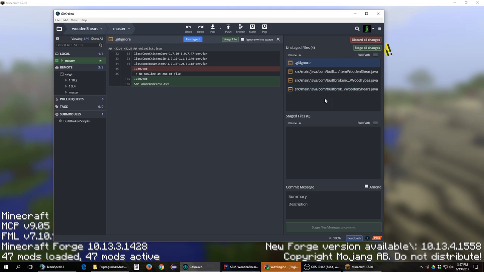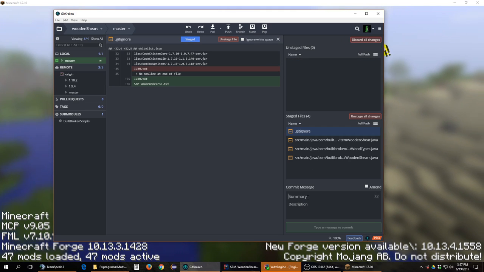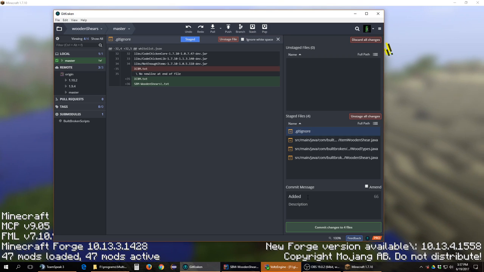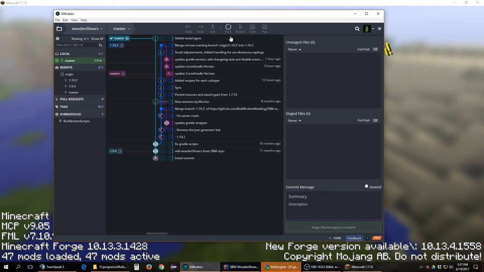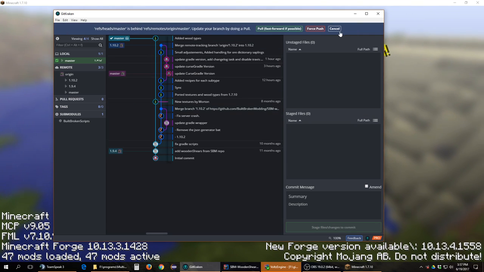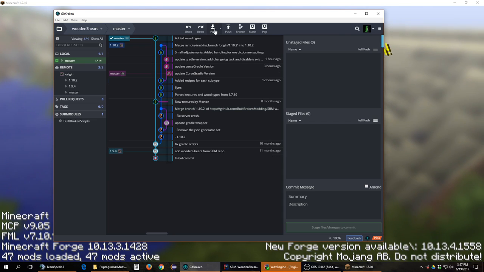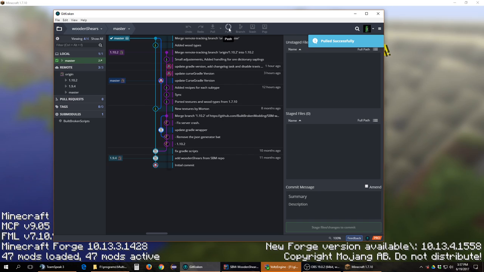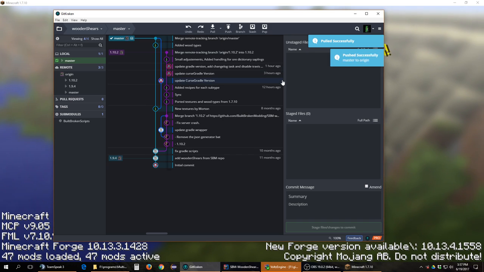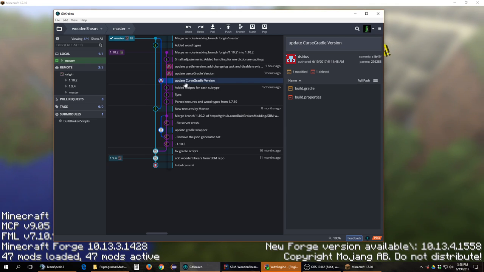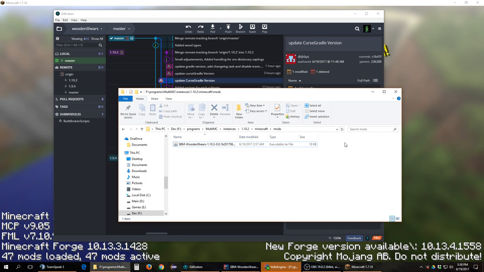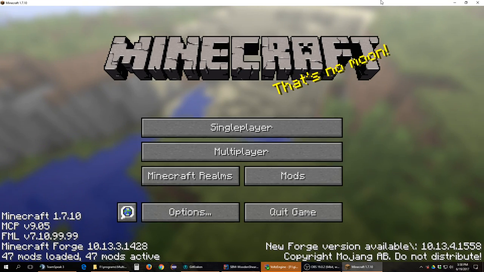We just go ahead and synchronize that. Added wood types. And now we need to figure out, we need to pull. Did he actually commit to the master branch too? He did. Updated Curse, Gradle version. Okay, so next step, we need to figure out how we're going to make the next version work. So I'm going to go ahead and throw this off to this window. I'm going to close this guy.